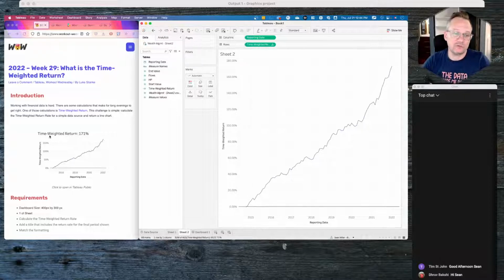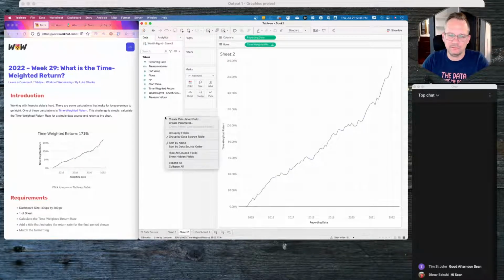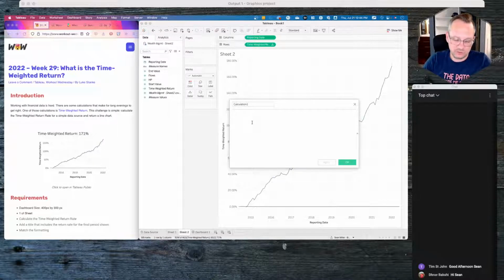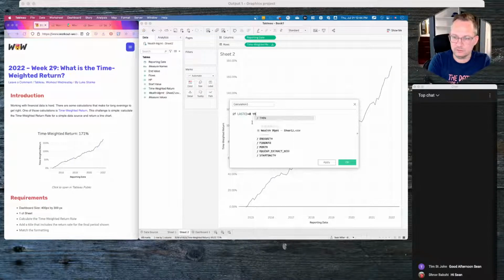And then what we need to do is return the final percentage, right? The last percentage here. So how do we do that? Well, we'll just do if last equals 0, then time weighted return.